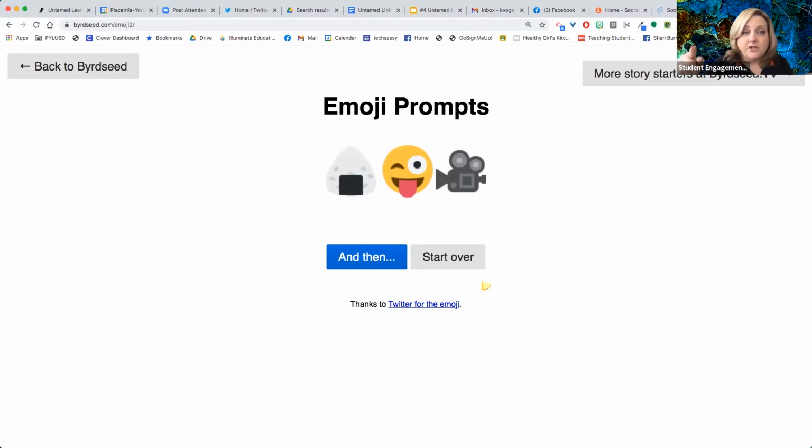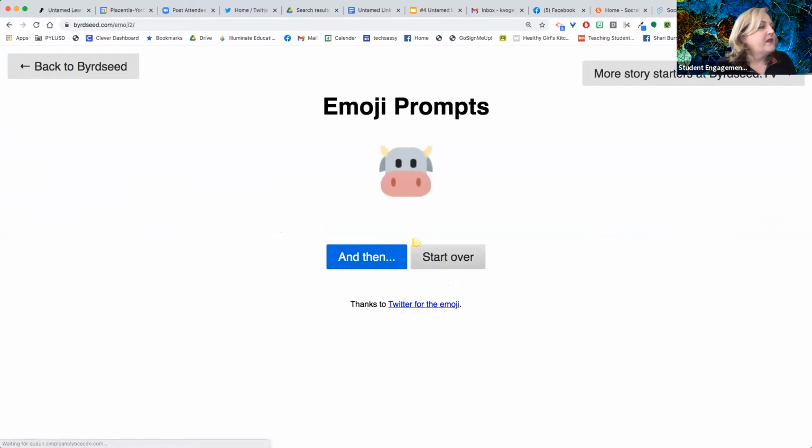And I'm going to continue to show you the magic when we get some real paragraphs up here. So we'll go to the random emoji. I'm going to click start over. And please go ahead and write a sentence about this emoji. And if you can't see my screen, it is a cow emoji. And hopefully we can get some descriptive language in there.